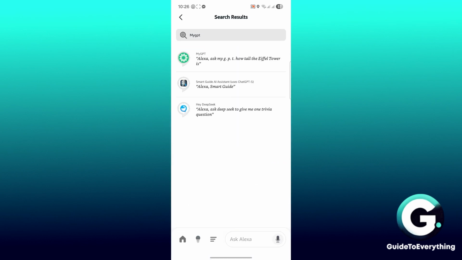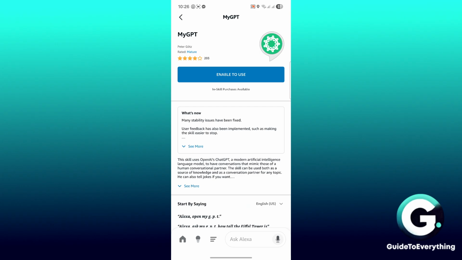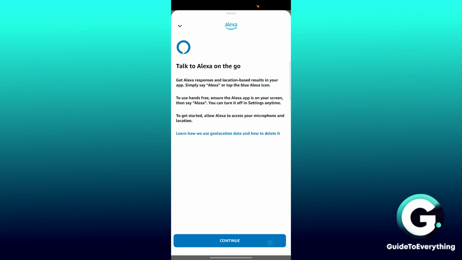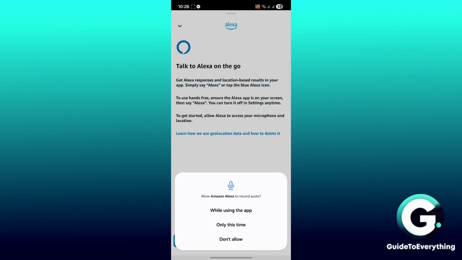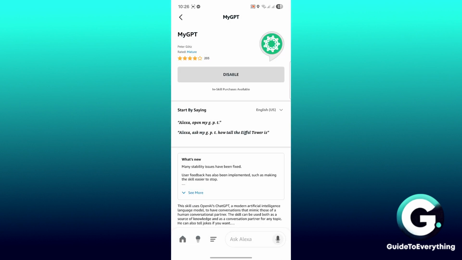You want to select the Alexa Ask My GPT how tall the Eiffel Tower is or something like this. You want to click on this specific application right here. Click on Enable to Use. And basically with that, it's as simple as saying, Alexa, open My GPT. And from there, it will then open up Alexa right here. So let me just go ahead and set it up for the first time. And then you can now start asking Alexa or using ChatGPT on Alexa right here.